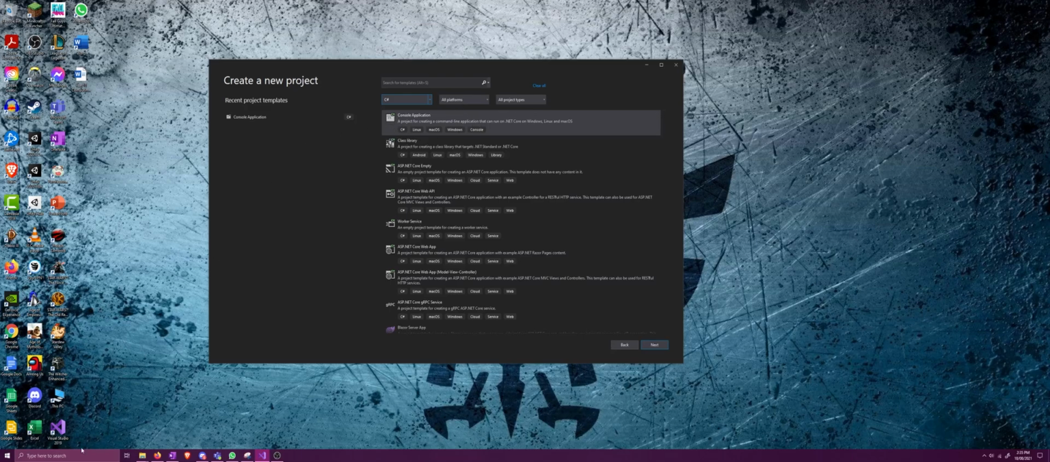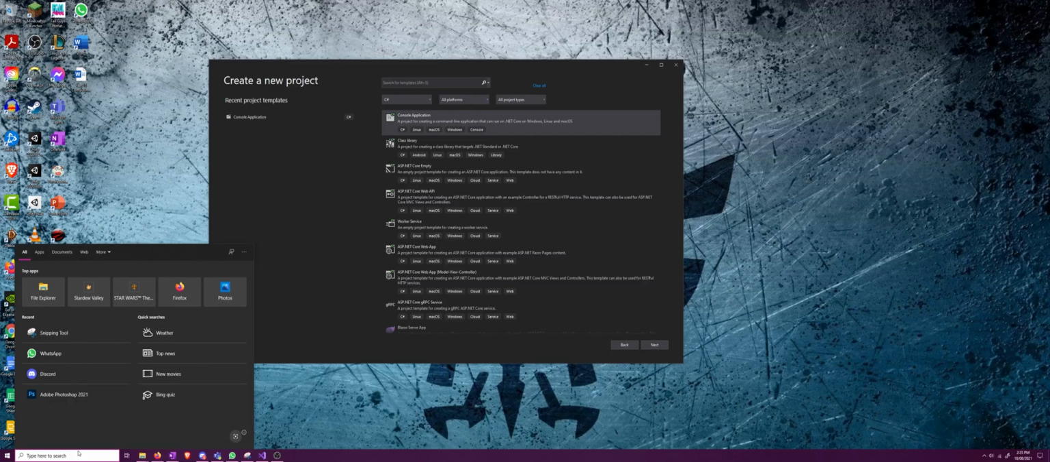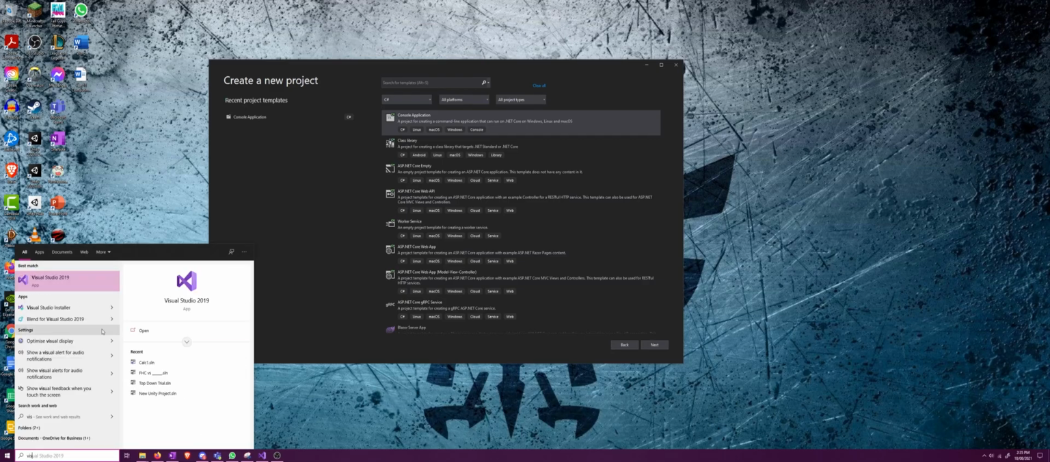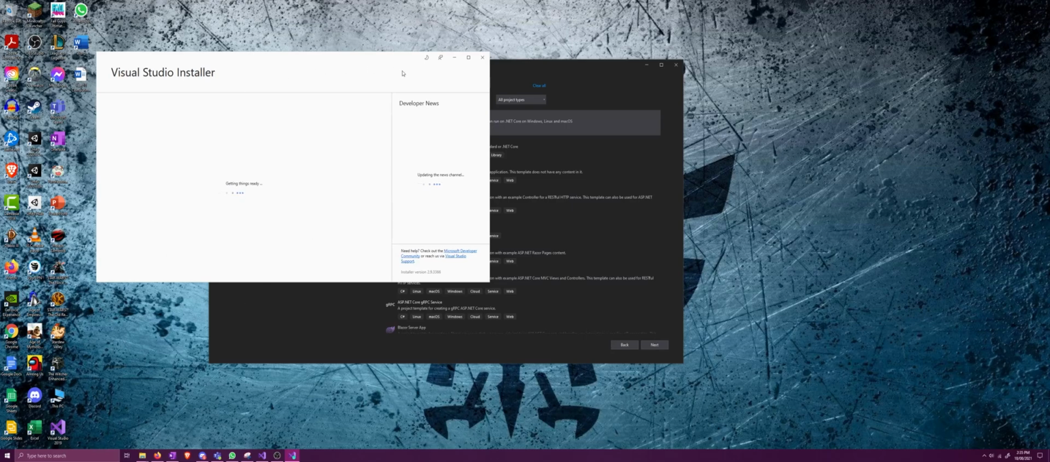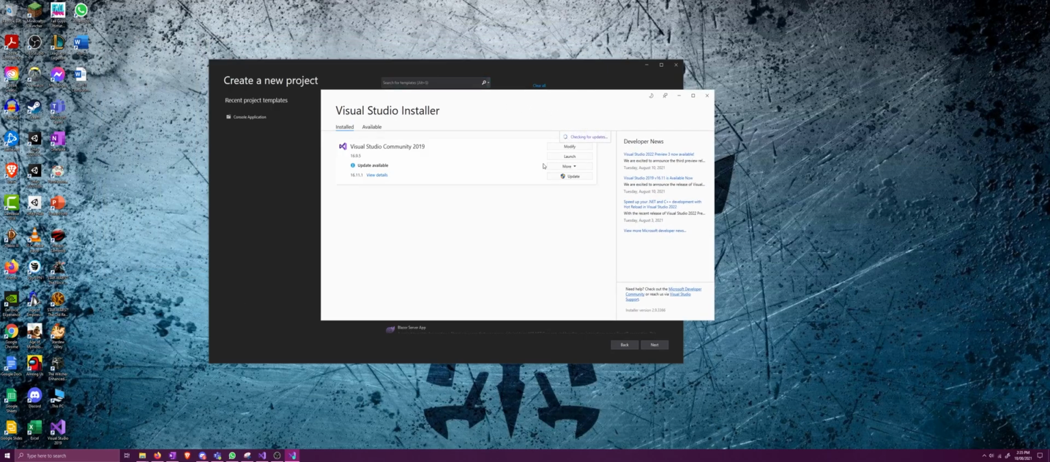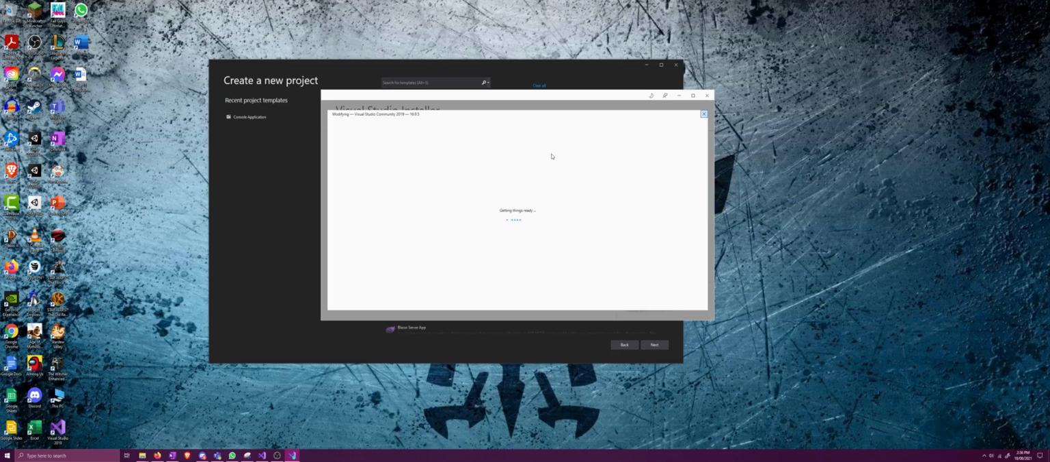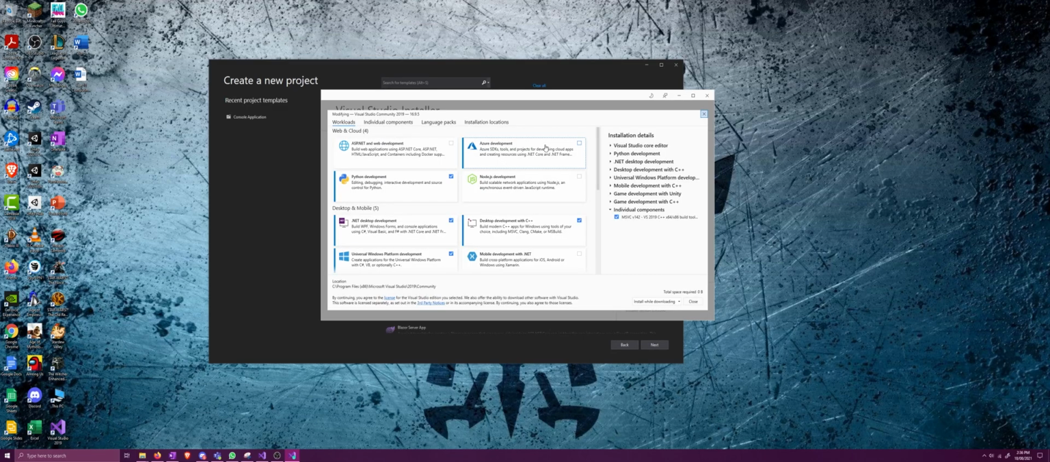And to fix that, it's really simple. You're just going to come down to your search bar and search Visual Studios, and you're looking for this installer, just like so. And then you can click modify. And then you can select all the workloads you need. This .NET development workload here is really the most important one.